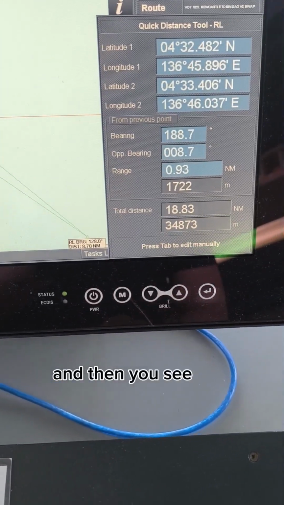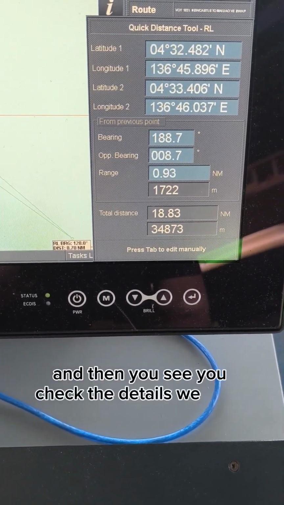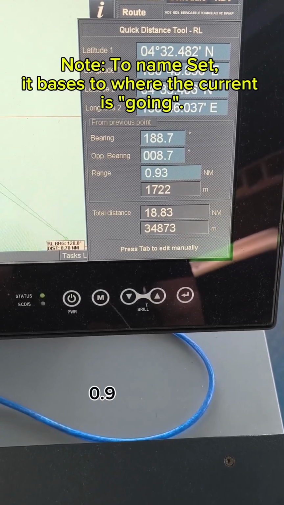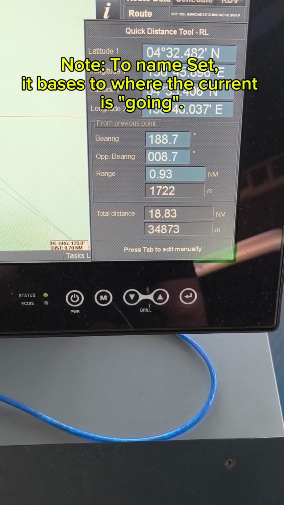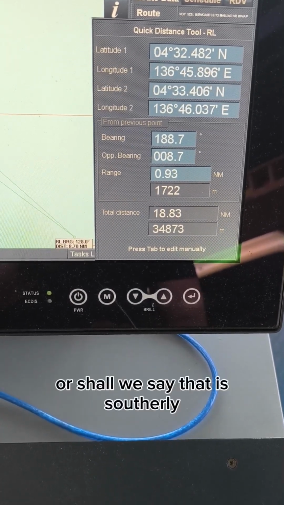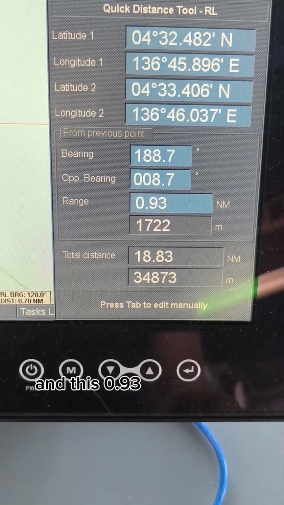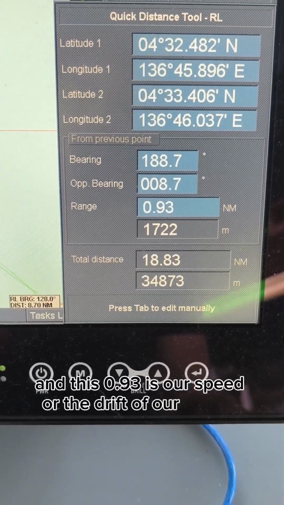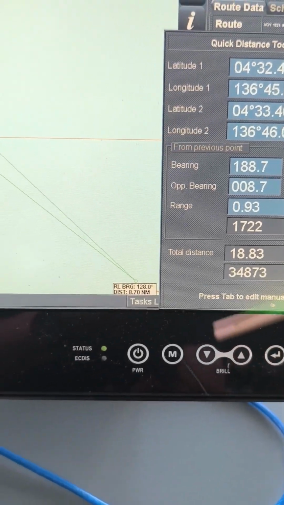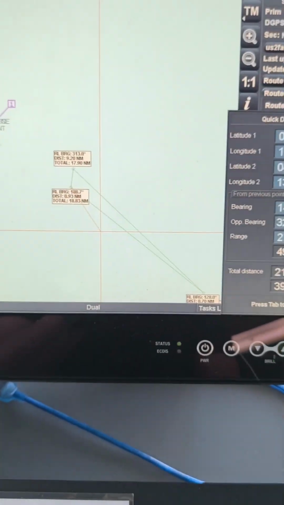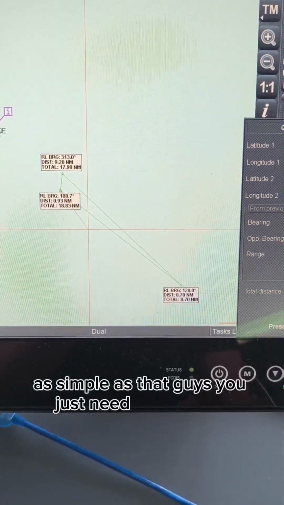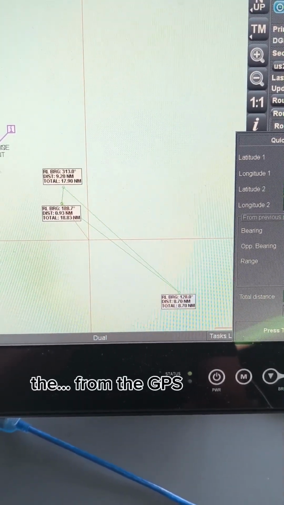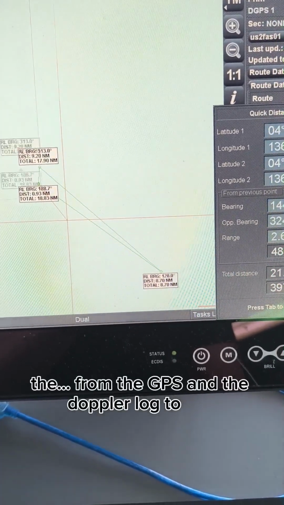And then you check the details. We have the bearing 188 and 0.93. That 188, or shall we say, is southerly, and this 0.93 is the speed, or the drift, of our current. As simple as that, guys. We just need two vectors, from the GPS and the Doppler log, to plot.